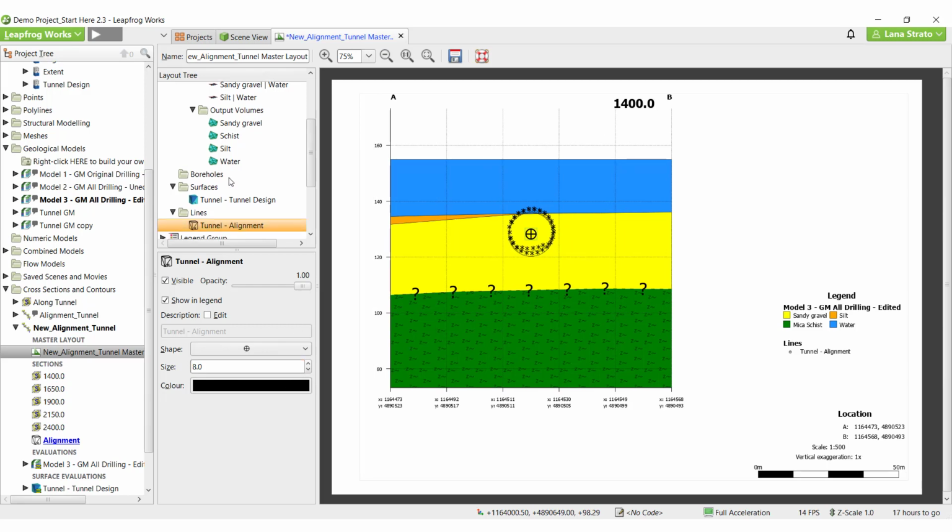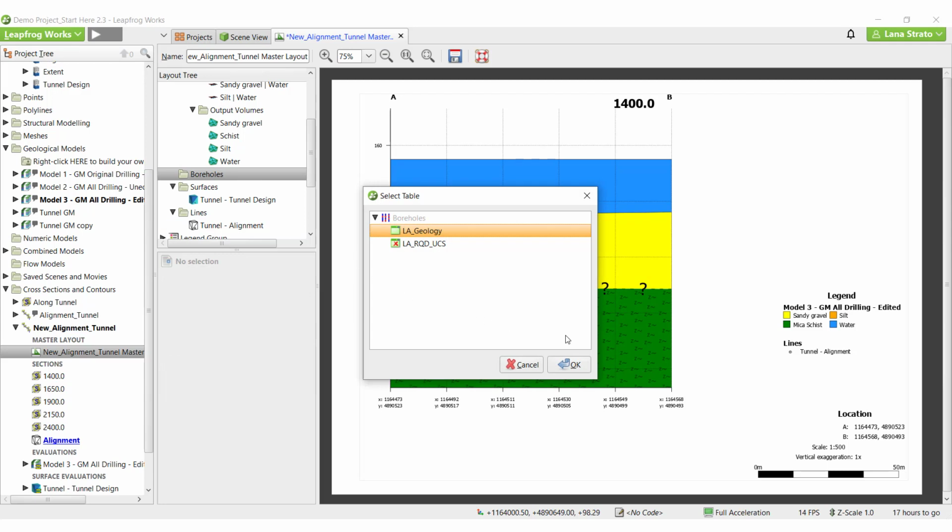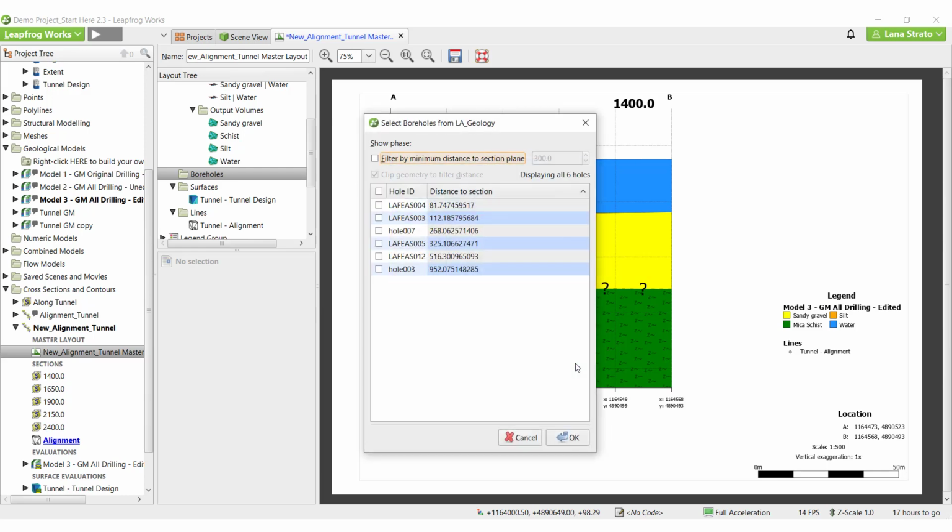To add the boreholes to sections, right-click on boreholes and select Add Boreholes. Planned holes can also be added to the sections. Select the borehole table of interest and click OK. We can choose to filter the boreholes by their location relative to the section, and then selectively choose which to include. Since the sections are at 250 meters spacing, I will filter based on 125 meters to the section. I'll check the box at the top to add the holes.